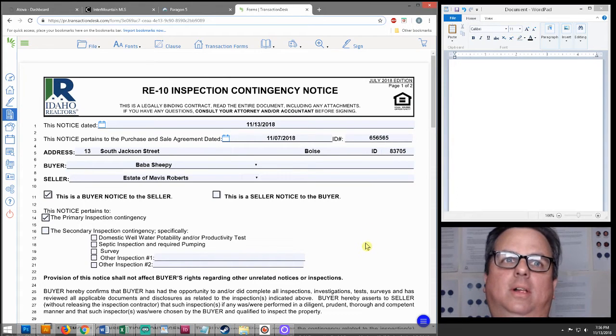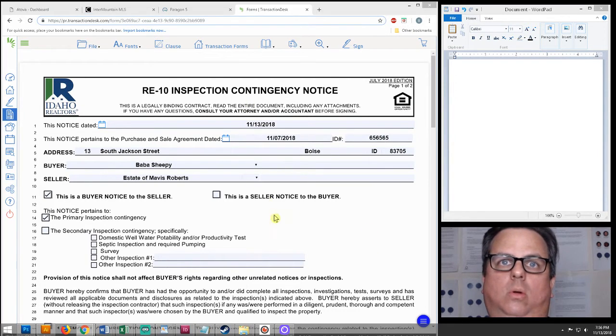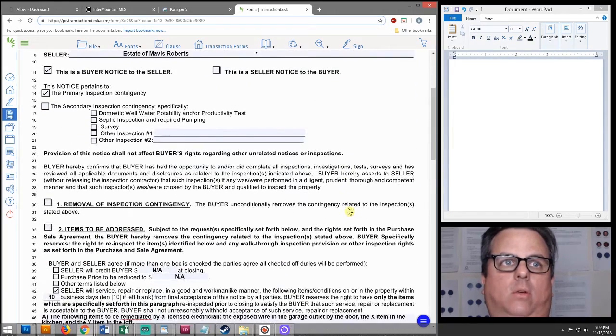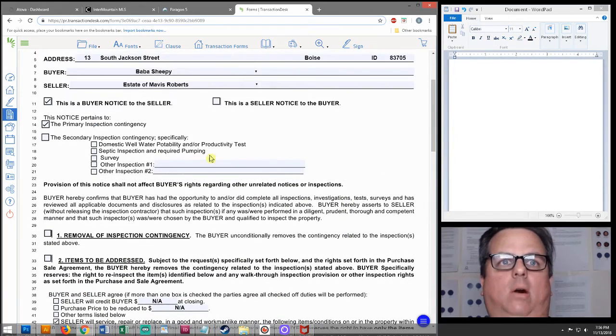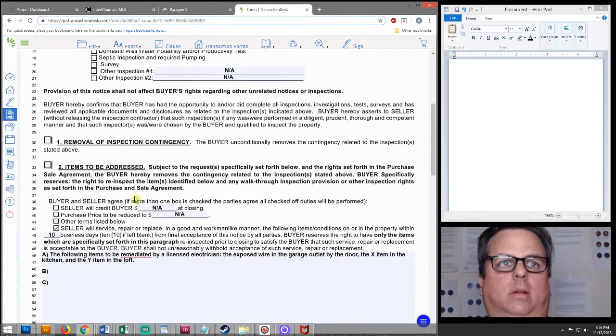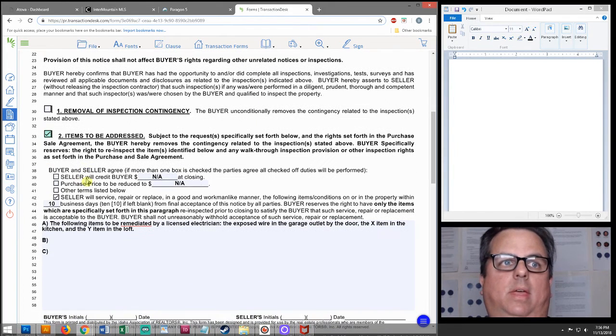Okay, so just scanning through, making sure I've got everything correct here. I'm going to NA out all the blanks. Primary inspection, buyer notice to seller, items to be addressed, so I want to check that box. These boxes serve in conjunction with each other, so you're always going to check this one, and then you'll check one of these as well.